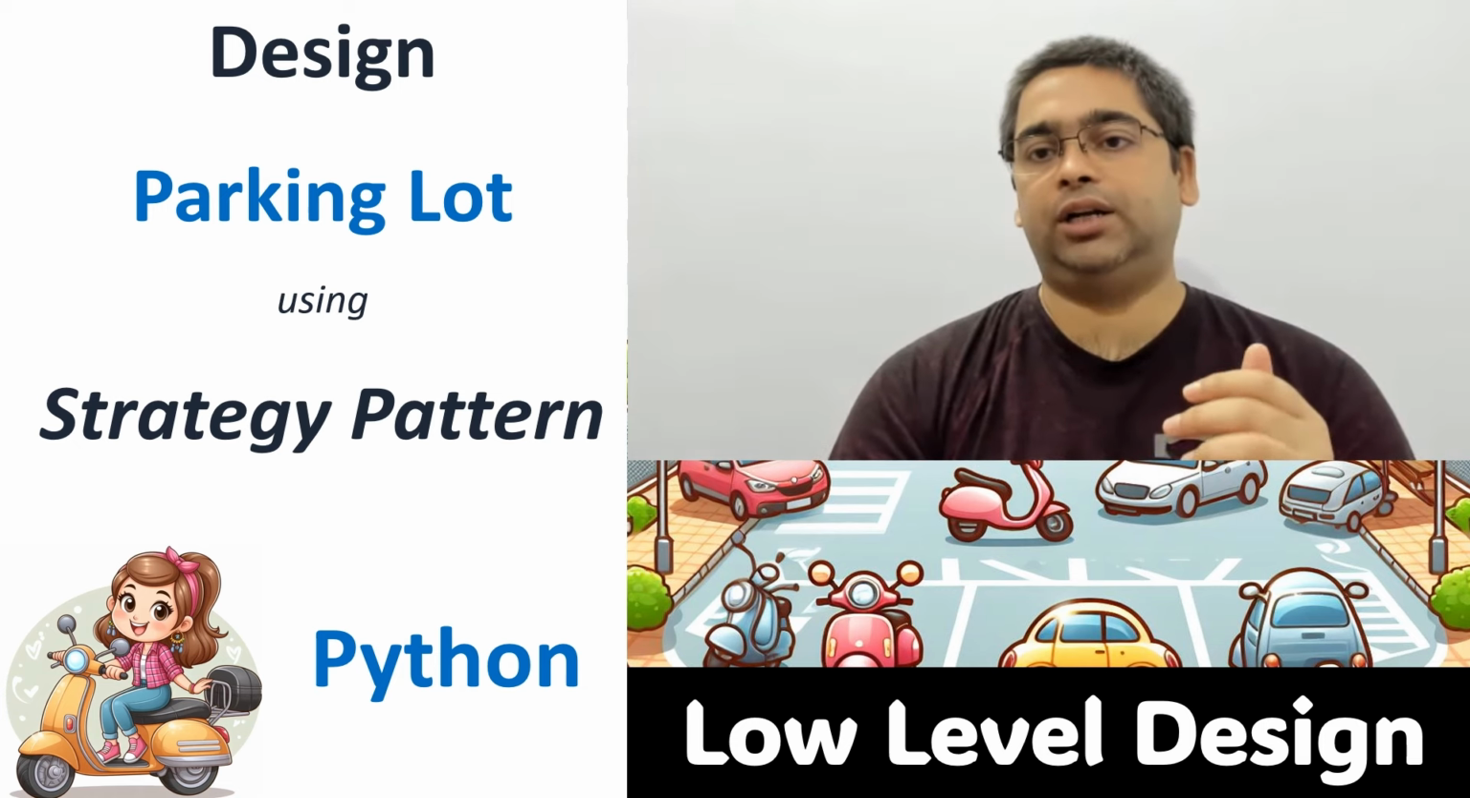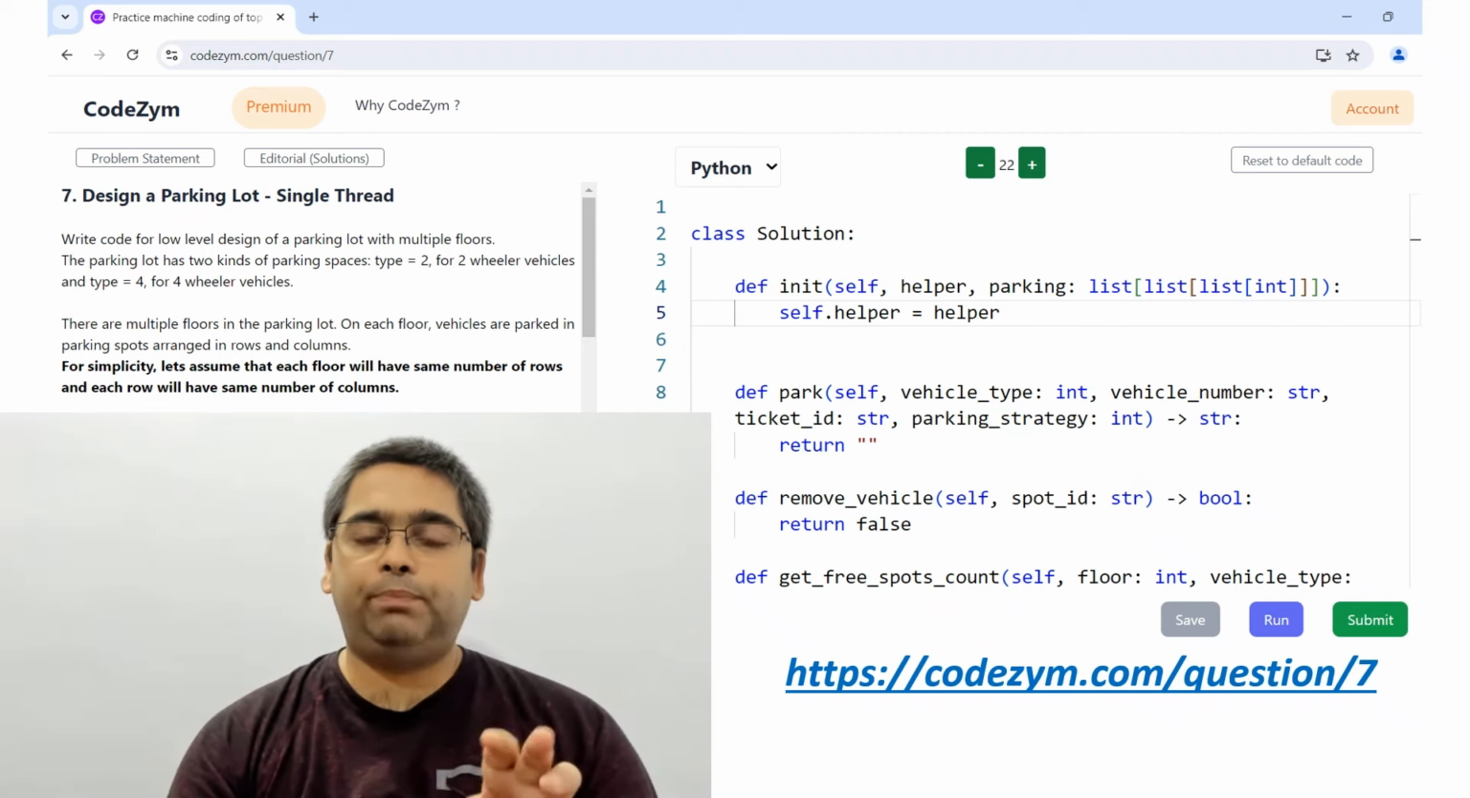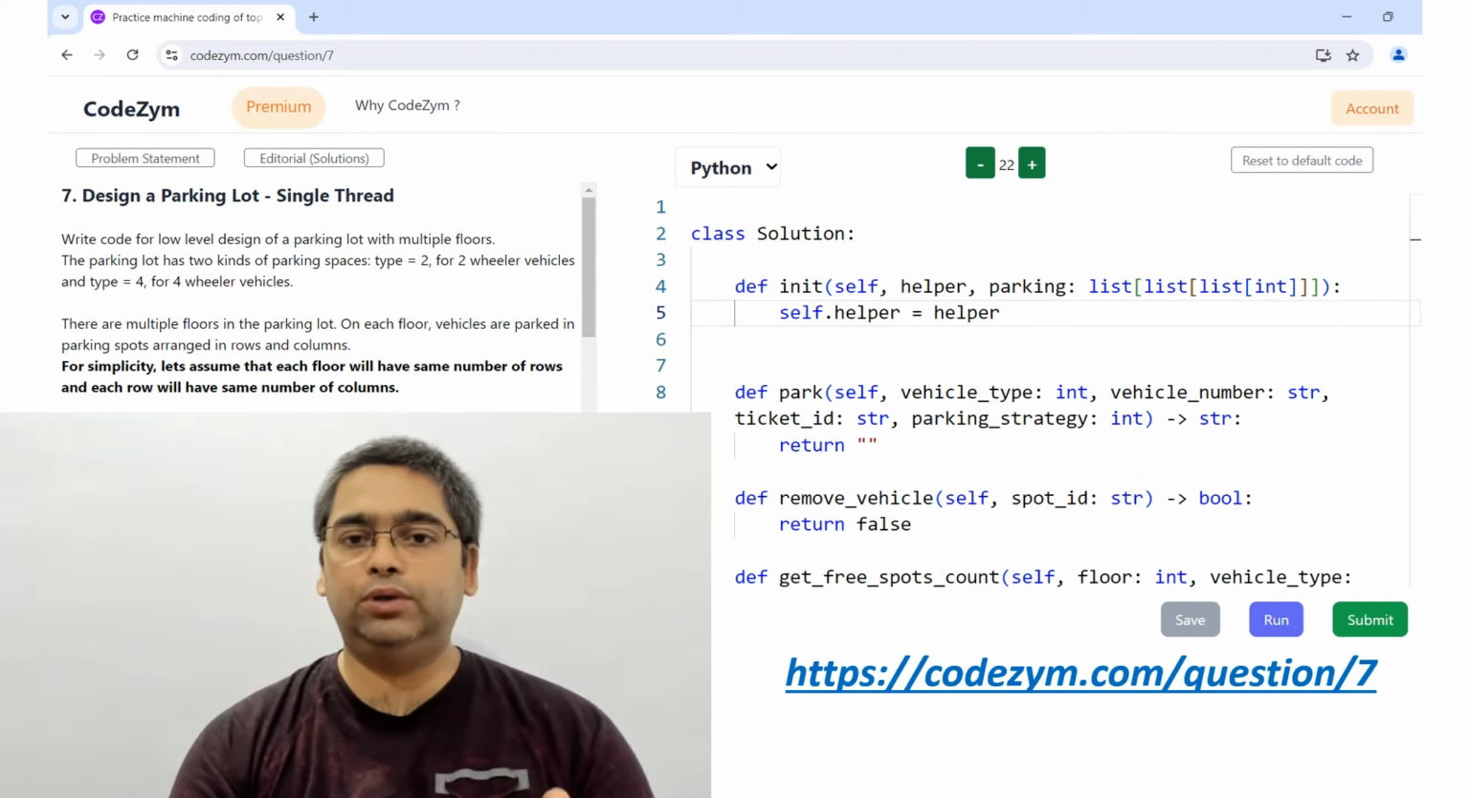So let's get started. Our parking lot is going to have multiple floors, and as of now it will park only either two-wheeler or four-wheeler vehicles, and there are going to be multiple parking strategies. That is, there are going to be multiple different algorithms that can be picked at runtime to pick the spot where a particular vehicle is going to be parked.